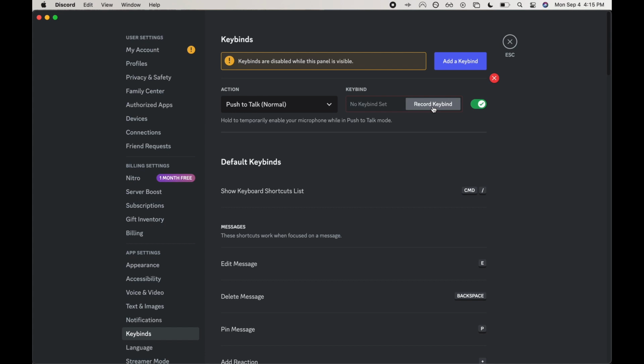So when I hit record keybind, I'm going to press the two buttons that are the keybind, and then we should have it set. So I'm going to click record keybind. All right, I did Command D, and you can see that it is toggled on, so it will work when we are in push to talk mode within a Discord voice channel. But that's how you go ahead and set up a keyboard keybind or a keyboard shortcut for your Discord user.